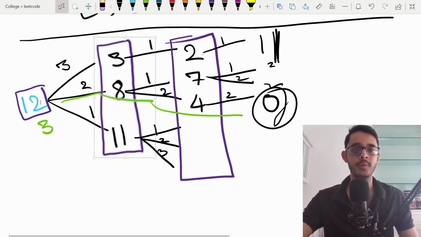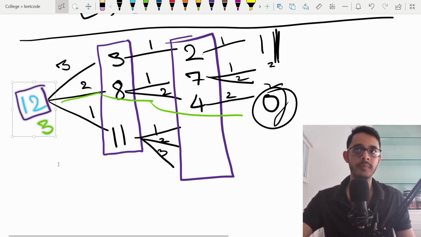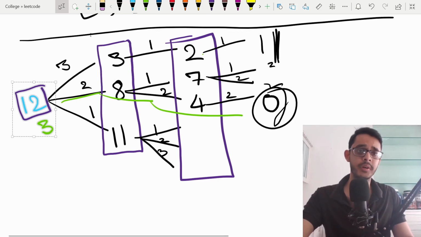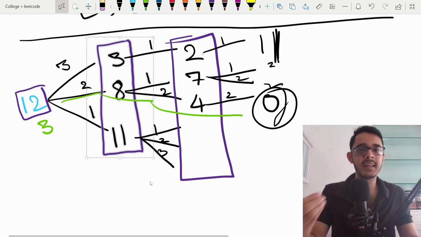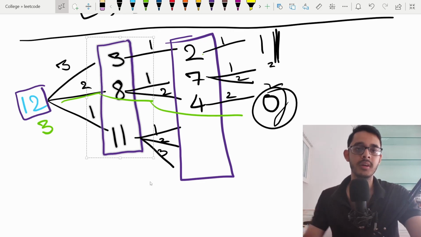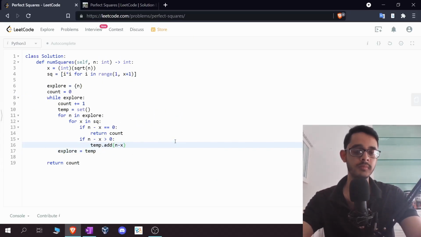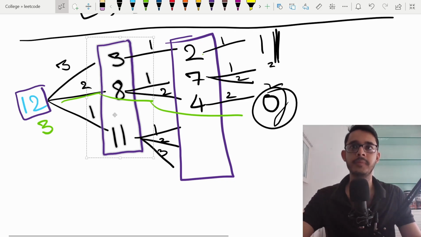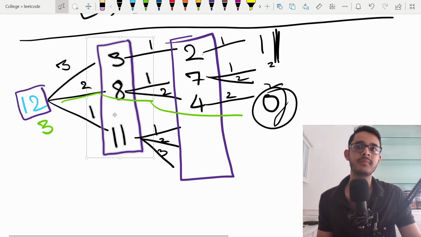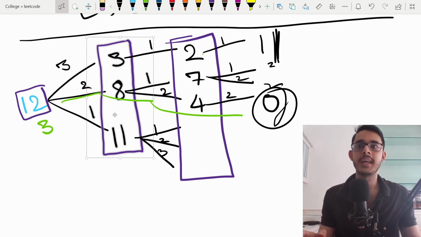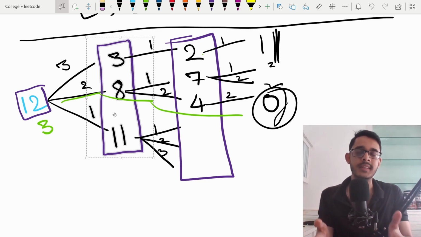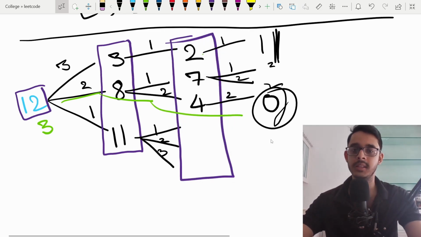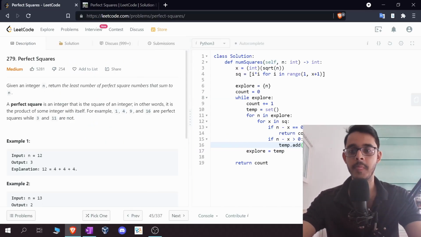What this is essentially doing is, this is the current explore. Okay, in the first iteration, this is the explore. The next layer that we're trying to form by adding elements to it, like 3, 8, and 11, we're adding these 3, 8, and 11 over here. And at this point of time, this is the temp. What happens in the next iteration? This temp becomes the explore. So now we are at this explore, and now we'll start to form this as the temp. This is the logical layout of the problem.